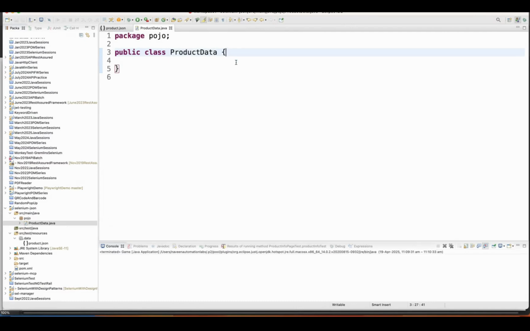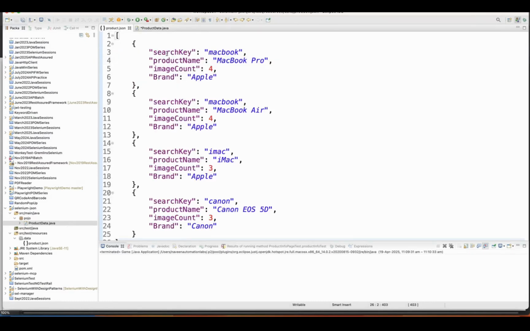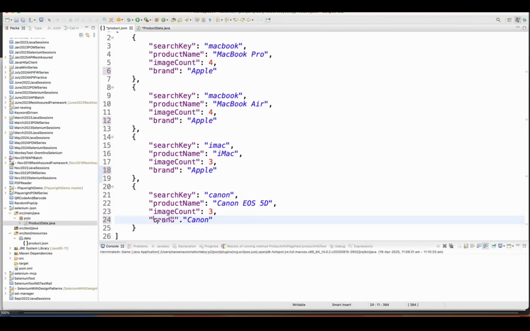And how many fields are we having? Here we have to maintain 4 fields, right? Search key, product name, the image count and the brand. These are the 4 variables that we have to maintain. I'll do one thing, brand, I'm making it small here because I'm following the same naming convention. I mean, that's okay.